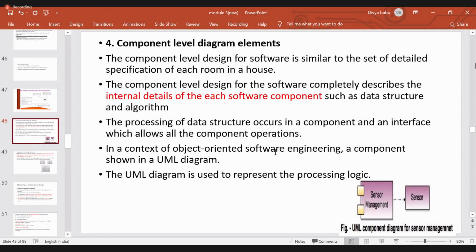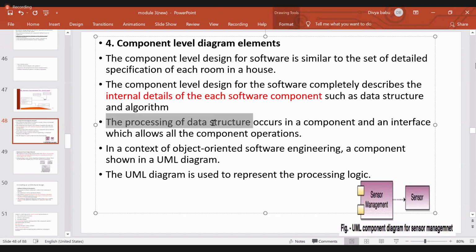So the component level design for software is similar to a set of detailed specifications of each room in a house. Detailed specification means all the details of a module. Coming to software, all the details of a module we need to mention here. Internal details of software means, like, what data structure is used in a module? What algorithms we used in a module? Those internal details we mention clearly. So the processing of data structures occurs in a component, and an interface allows all the component operations.